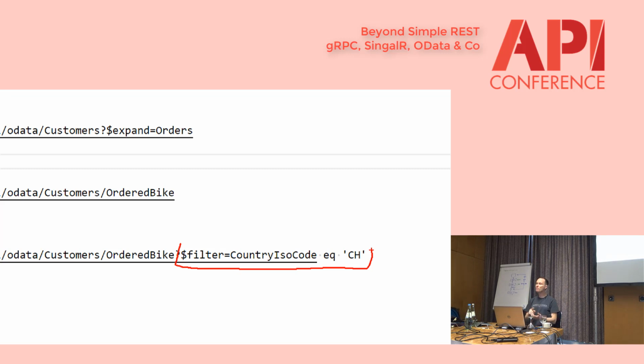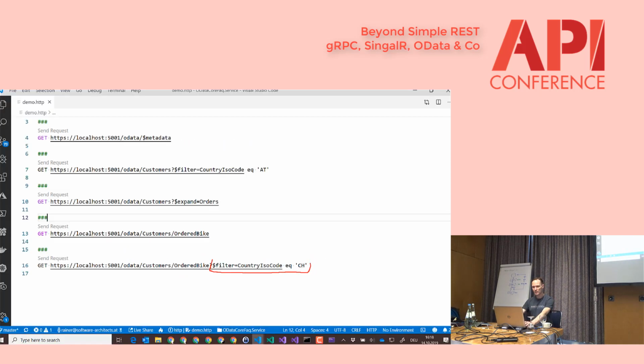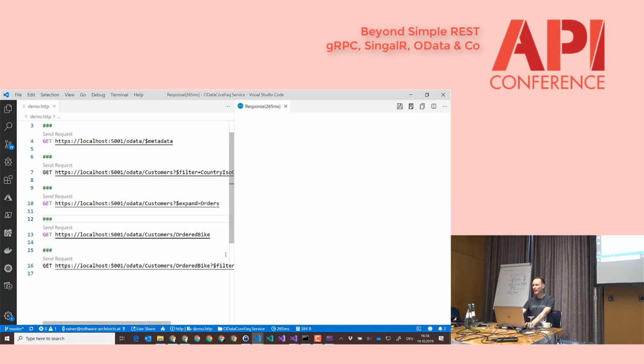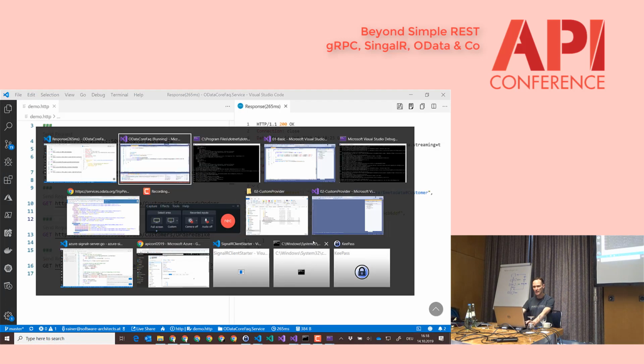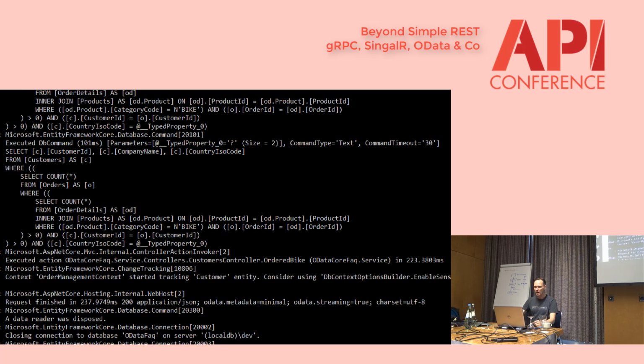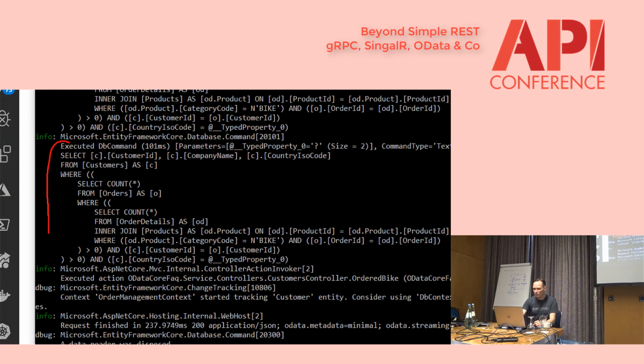So I say, give me all the customers who have ordered a bike, but I'm only interested in customers from Switzerland. You get the idea? Let's take a look at that one. Send the request. It worked. We get the Swiss customer, and you see, OData is powerful enough to recognize that and to add the filter on top of the pre-filtered data. Get the idea?